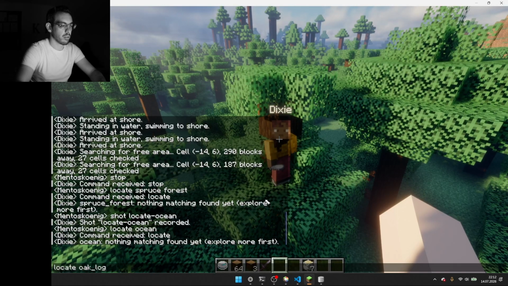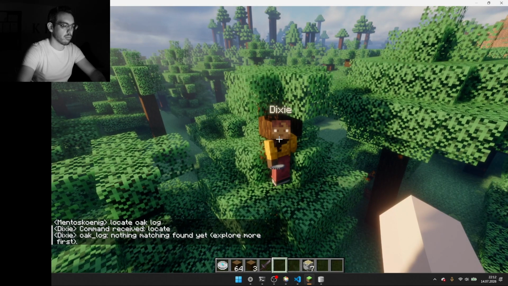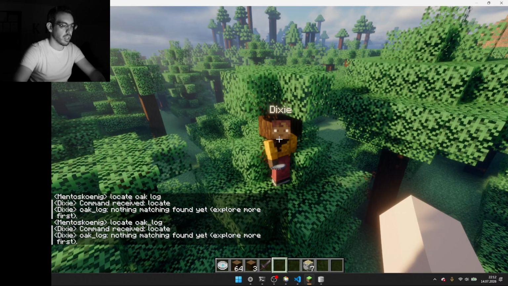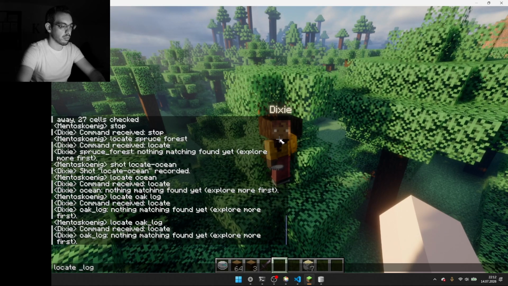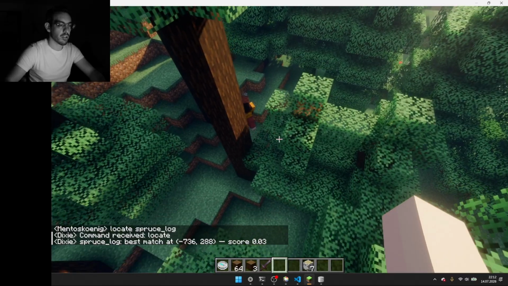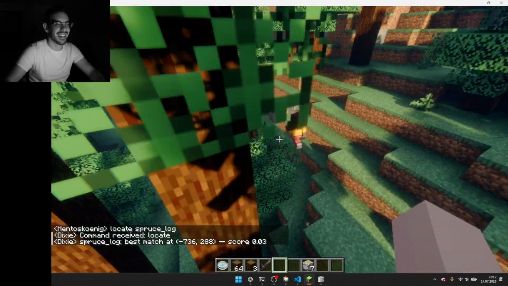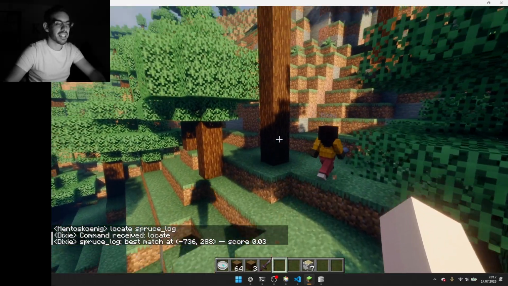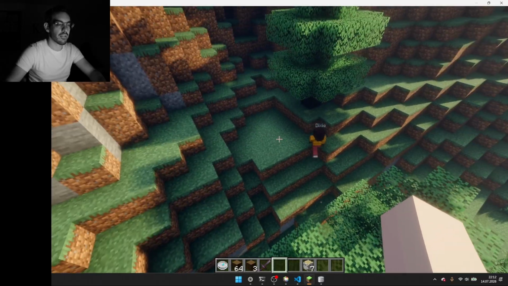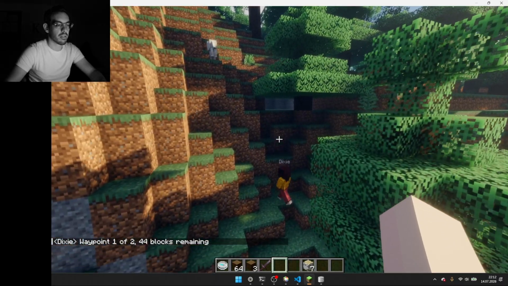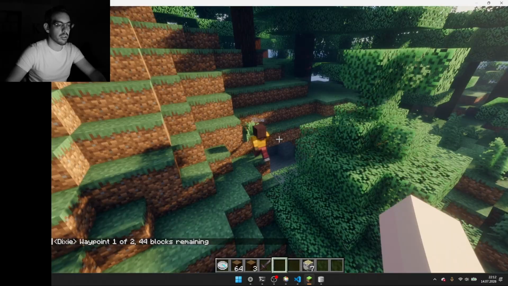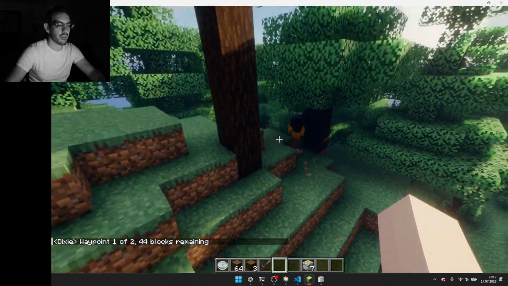Locate open. What spruce log? Maybe spruce log. Oh ho! Best match. See how dumb that is? He's everywhere is spruce log, and he finds a best match somewhere. 1 of 2, 44 blocks remaining. 44 blocks away. That's crazy.